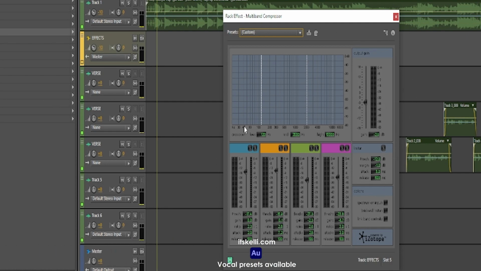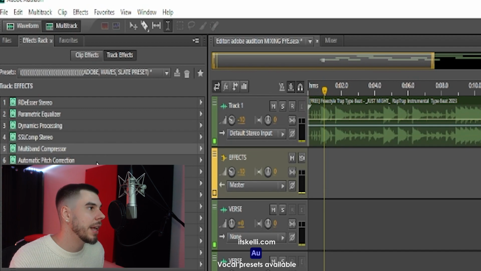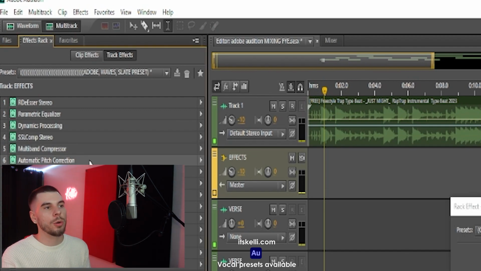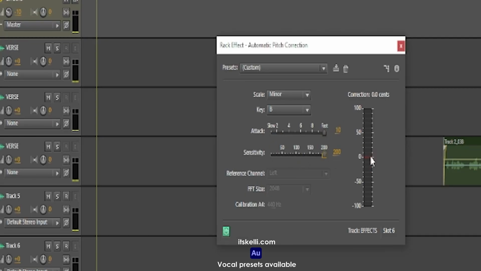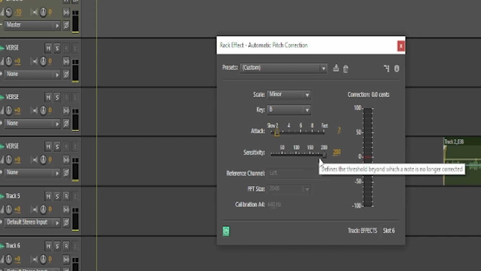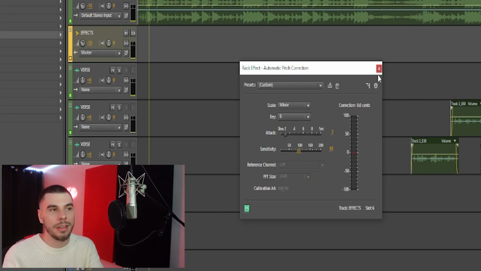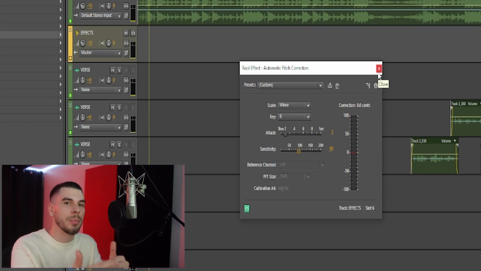But those are my settings for my multi-band compressor. Then we have our Autotune, our Adobe Audition Autotune. I love this Autotune. It has a really natural sound to it. If you want, you can crank the knobs and get that T-Pain sound. But I like having that natural sound to it. Now on this little freestyle, I'm rapping, so the Autotune picks up a little bit more.